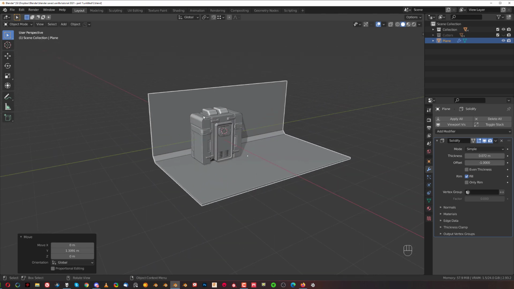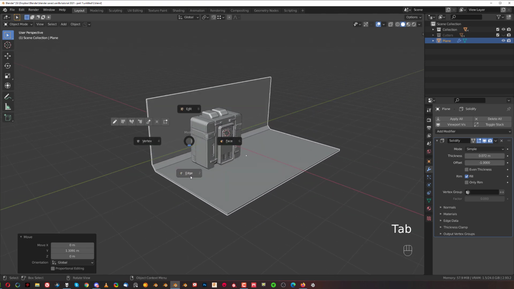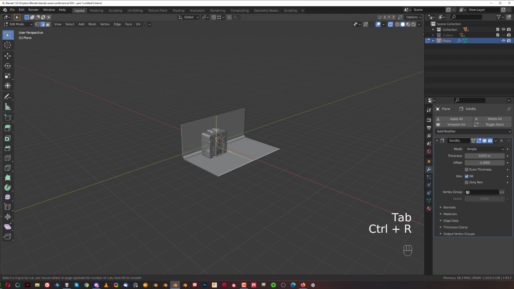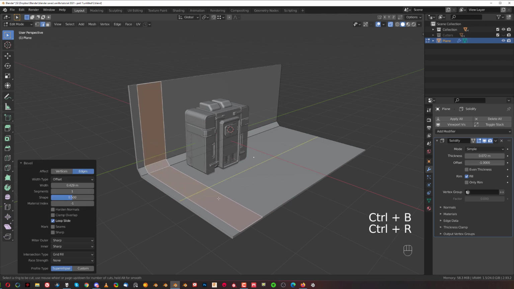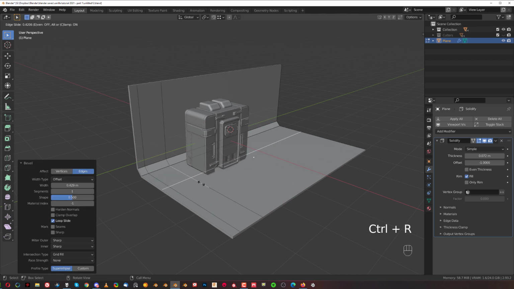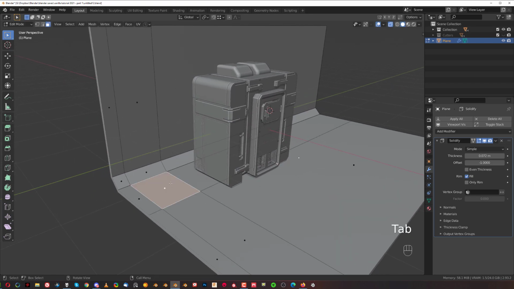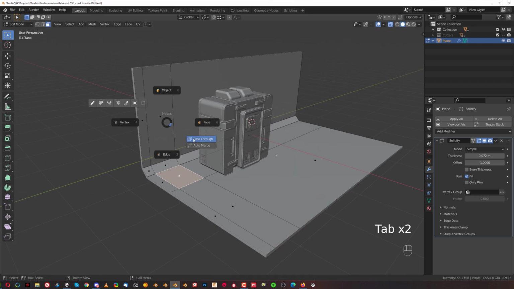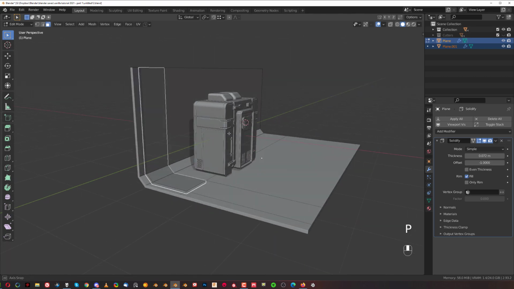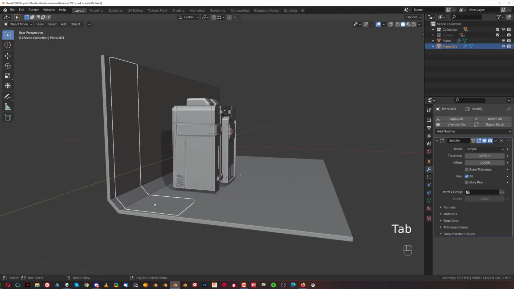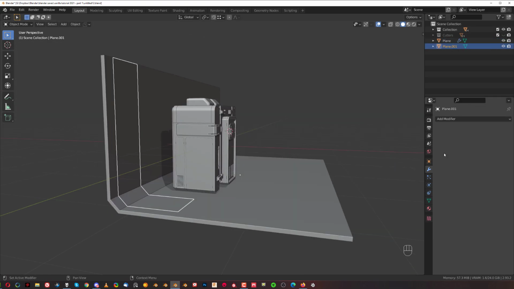Okay, so now we need some pillars. Let's go to edge mode and Control R, click and move it in here, and Control B and split it. Control R and maybe run another one here. Select these, Control click here and Shift D, then P, selection.